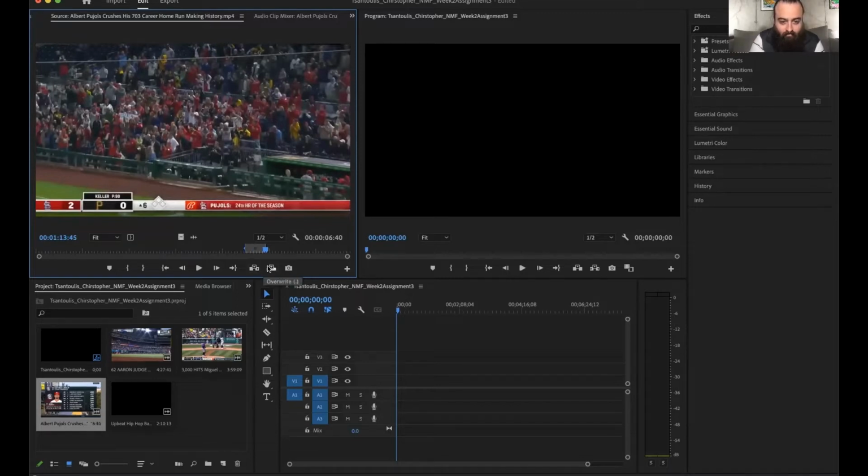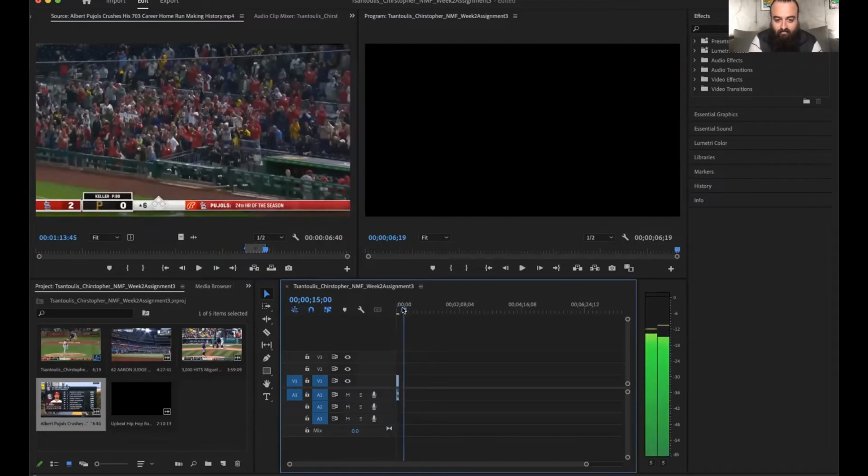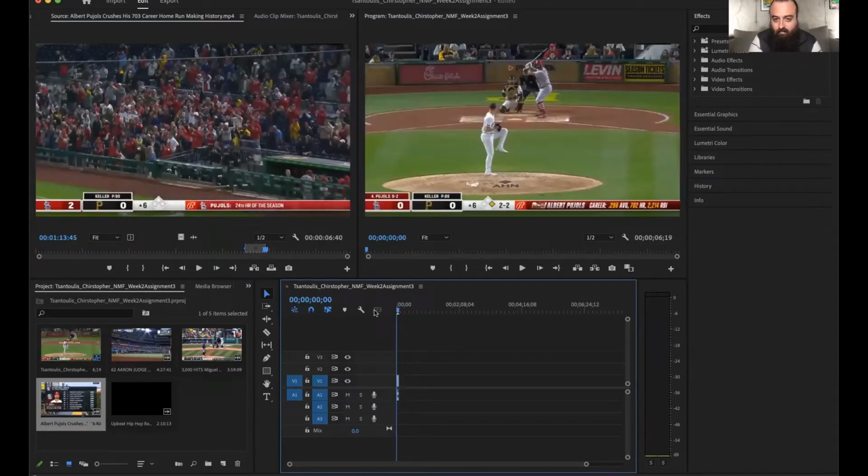Then you can either insert it or overwrite it. It's a good habit to overwrite, because when you overwrite, it'll put it at the end. If you insert, and say your sequence down here is all the way at the beginning because you're getting ready to watch it back, it'll just insert over whatever you had there, which is not what you want. You want to overwrite so it'll overlap and you don't lose anything.